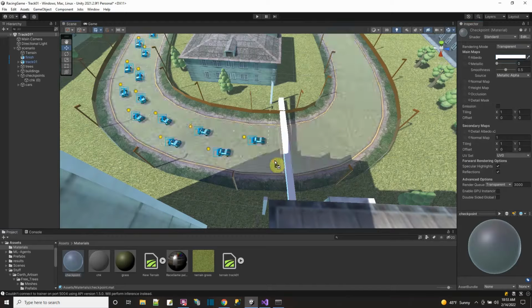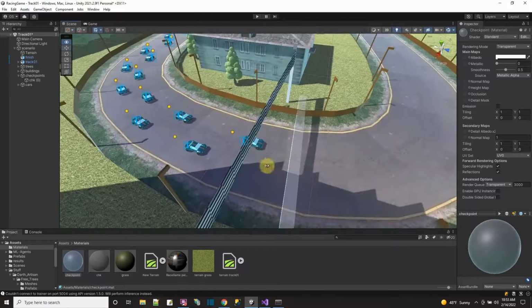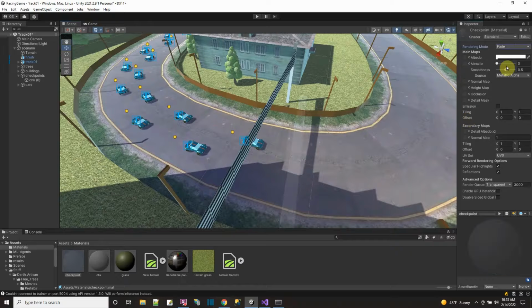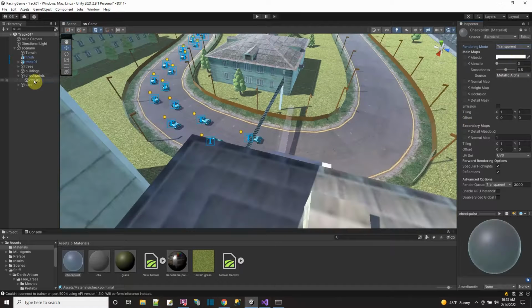And then I could assign that material to the checkpoint. So it makes the checkpoints kind of invisible, but I can see where they are as I start setting them up around the track. And other than transparent, there's fade, which makes it even more faintly visible. But I'll just use transparent for now.